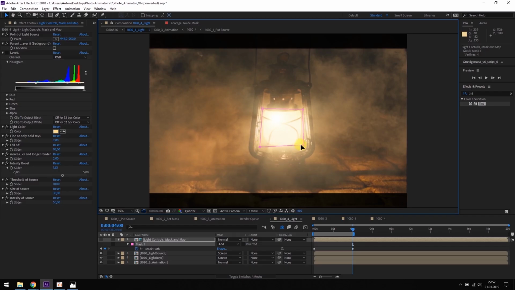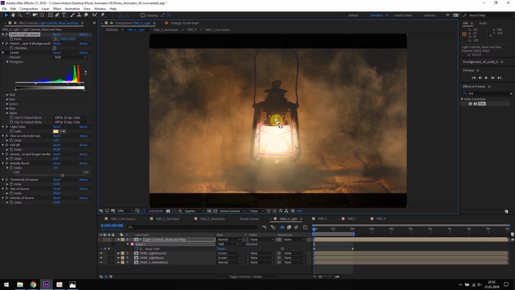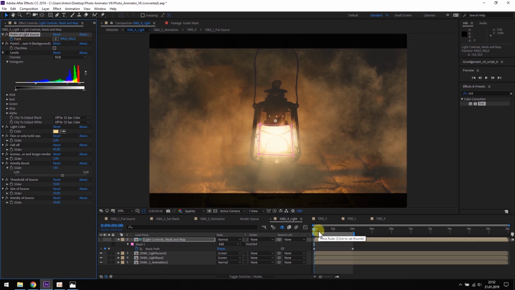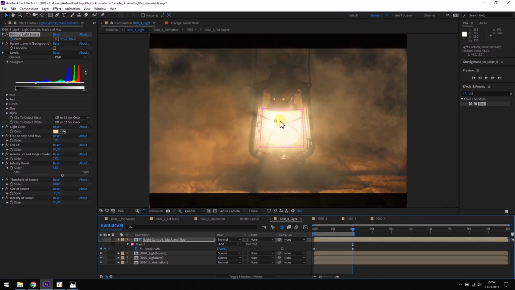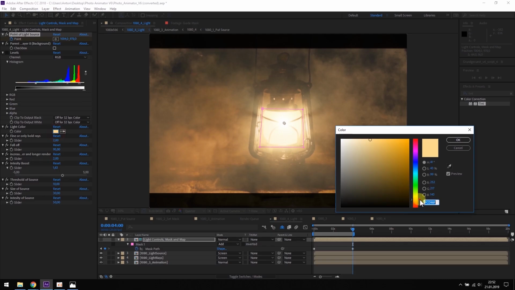So the next thing we do is to put the point of the light source. We also create keyframes for this. First I want it to start here, and at the end of the animation I want it to be right here. So the camera moves down, so it will come into vision and give these nice light rays. We are also going to change the light to orange to match the picture.